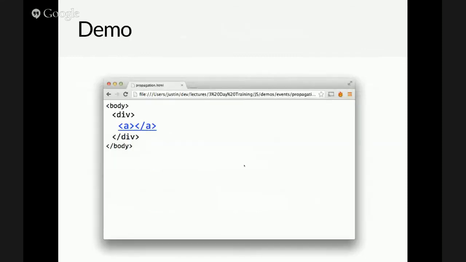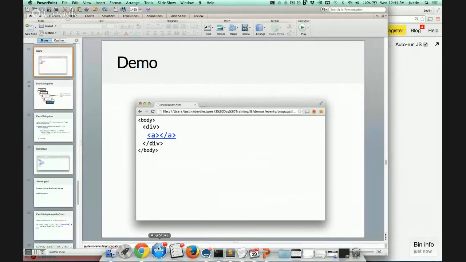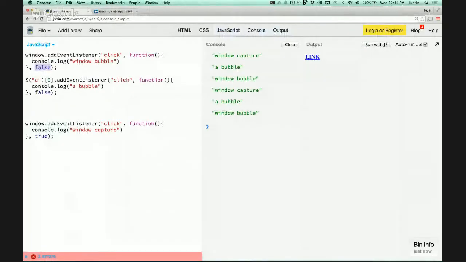So we have a little demo here, but I'm probably going to do this just in the JS Bin because it's basically just what you just did.